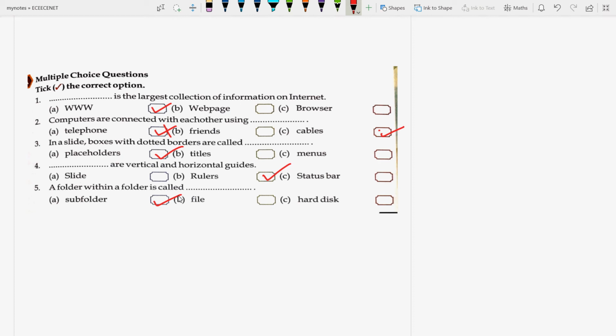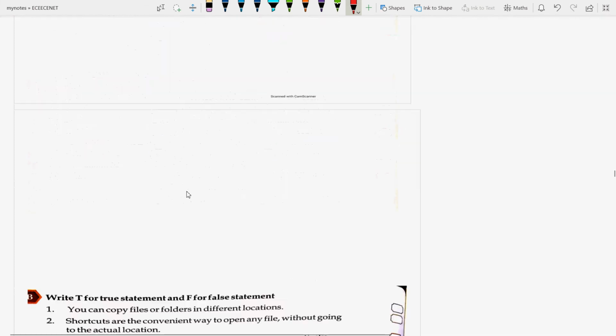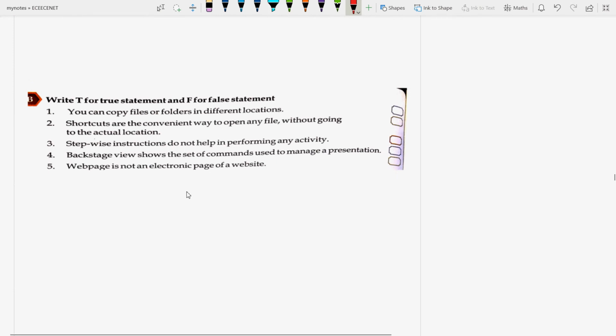Next, you can copy files or folders in different location. Is it all right? Yes. This is an absolutely correct statement that we can copy the files or folders in different location. This is true. Shortcuts are the convenient way to open any file without going to the actual location. This is also true. Stepwise instructions do not help in performing any activity. False, because with stepwise instructions, you can perform any activity with ease and quickly.